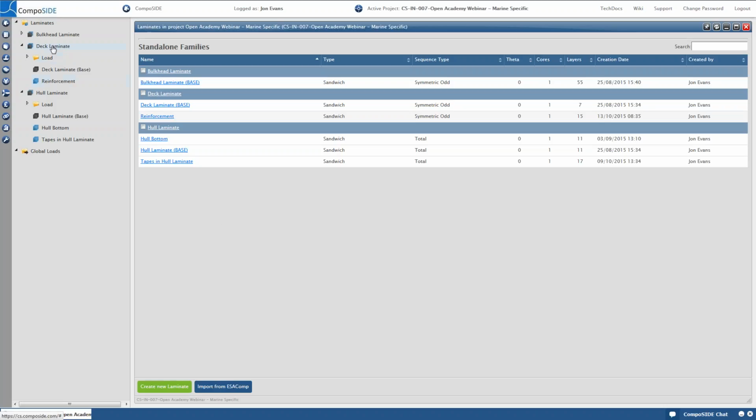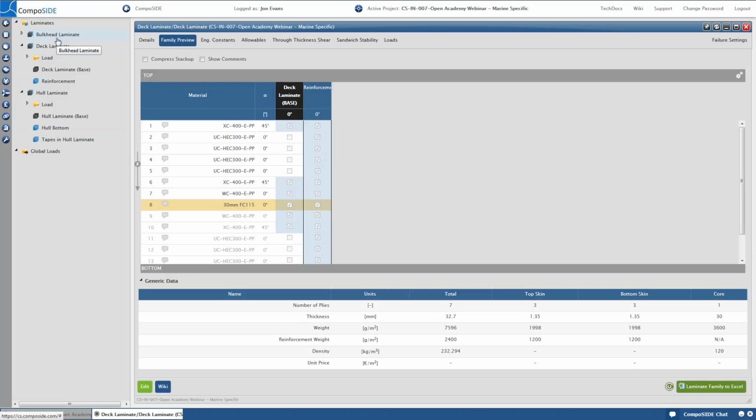Okay, so if I show you a deck laminate, this is the one that we had before. So I have my base deck laminate, and I can choose as many sub-laminates as I wish, or I can define as many sub-laminates as I wish just by selecting them in the stack up view. This saves a lot of time in recreating laminates. So you can build a laminate family which draws from the same stack ups of plies and speed up significantly the process of checking your laminate options.